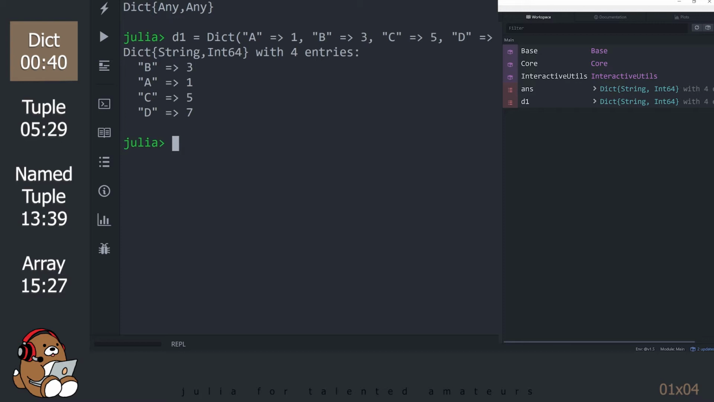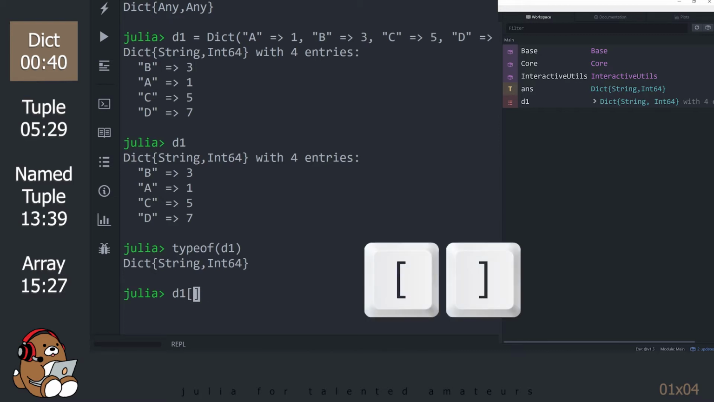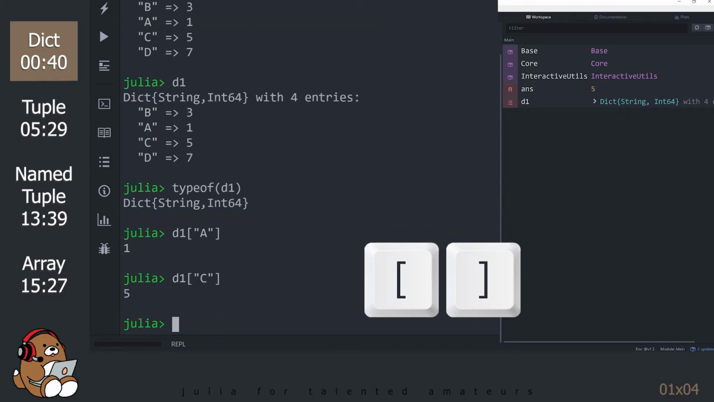You can display your dictionary by typing in the name of your dictionary. In this case, it's D1. Notice that D1 is still of type Dict, but it is now composed of elements of type String and of type Int64. You can look up individual entries in your dictionary by using square brackets immediately following the dictionary name and entering one of your keys within the brackets.